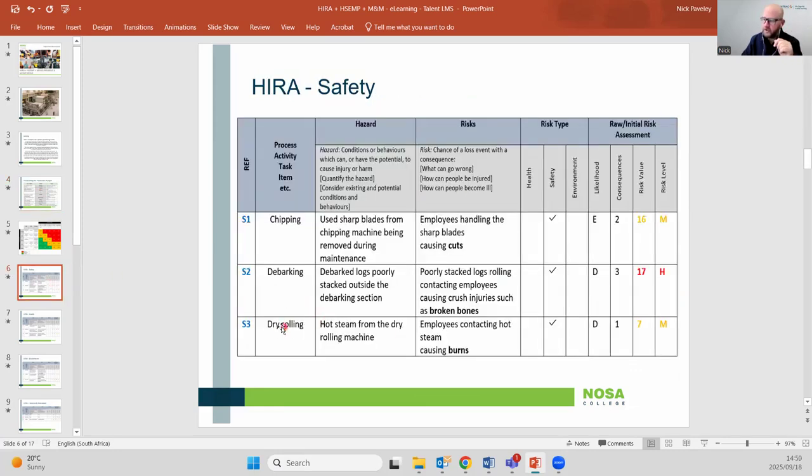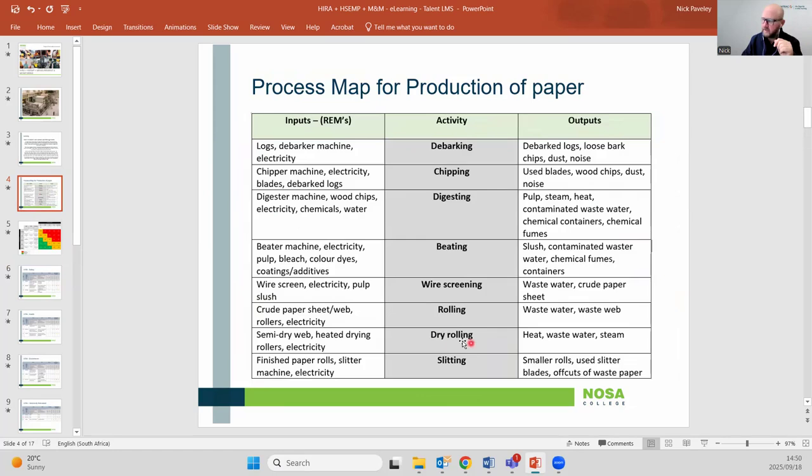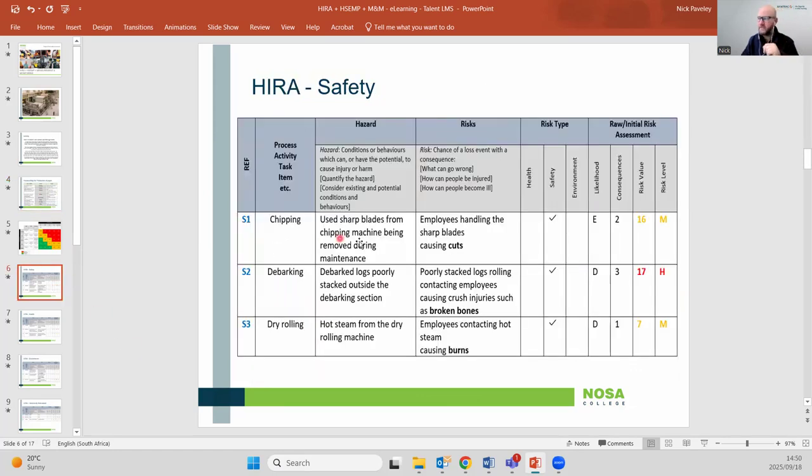And my third is dry rolling, which is this activity down here. Random selection. All right. My first safety hazard: used sharp blades from the chipping machine that are being removed during maintenance. Okay, so we've got the used, very sharp blades that are coming from the chipping machine that are being removed for maintenance. That is the hazard.